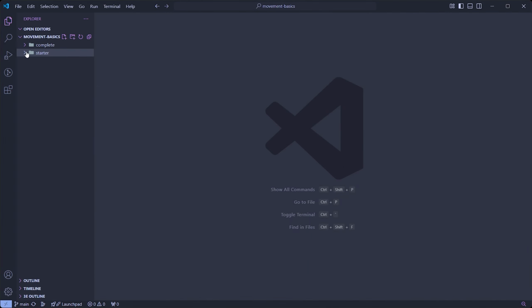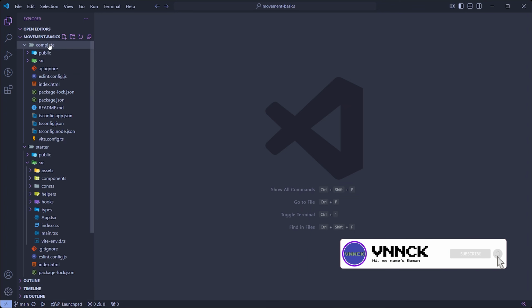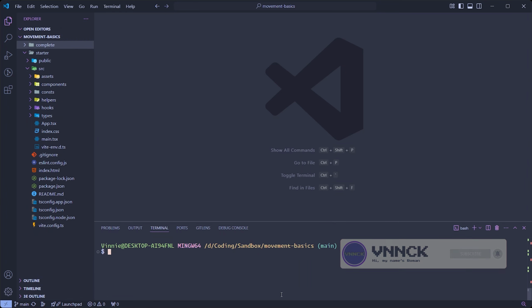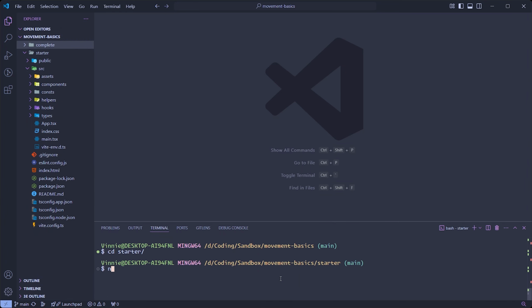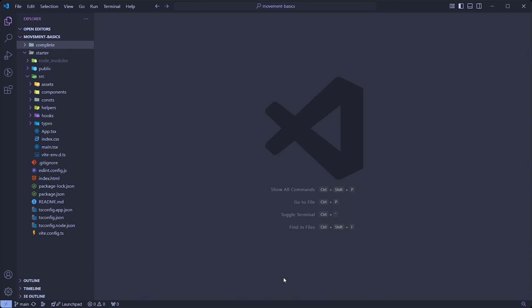Alright, so after cloning the GitHub repo, you'll see the two folders that I created, Starter and Completed. I recommend you use Starter, and at the end of the video you can just compare. I made it this way so you can play around with the code as well, and that way this tutorial will be a bit more interactive. And after npm install and npm run dev, let's take a look at what we have here.